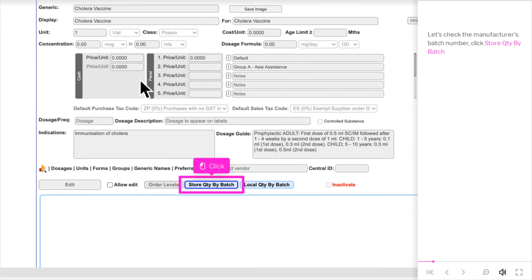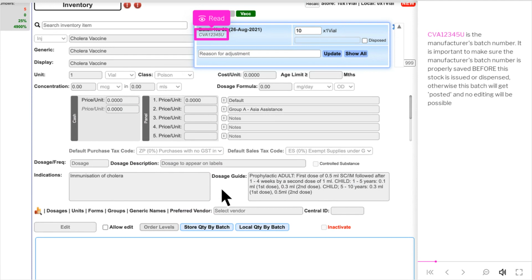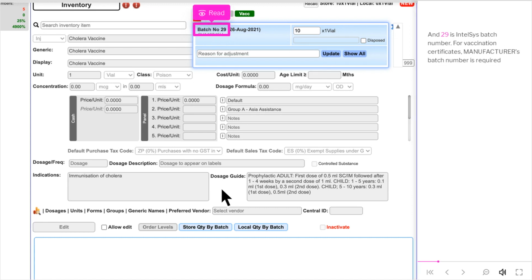Let's check the manufacturer's batch number. Click Stored by batch. CVA12345U is the manufacturer's batch number. It is important to make sure the manufacturer's batch number is properly saved before this stock is issued or dispensed, otherwise this batch will get posted and no editing will be possible. N29 is Intelsys batch number. For vaccination certificates, manufacturer's batch number is required.